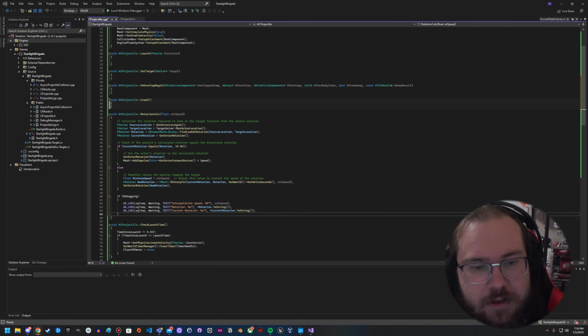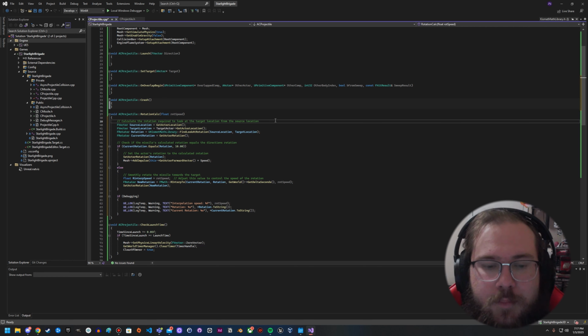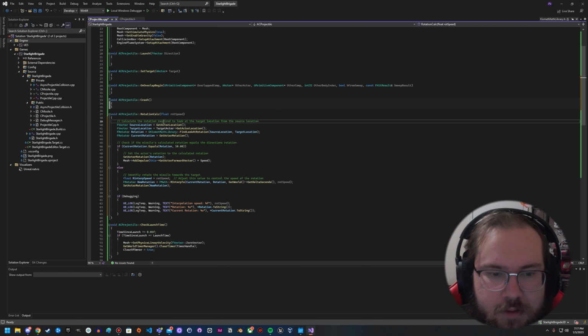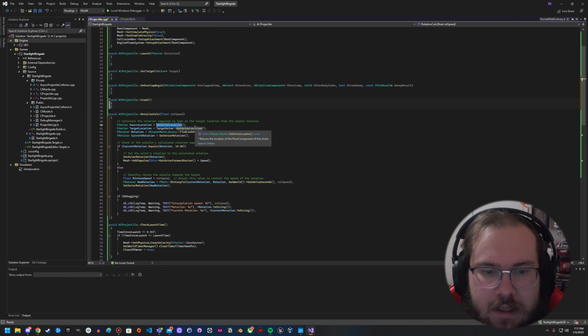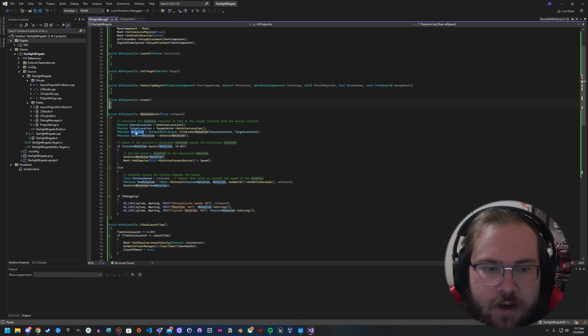So for the rotation calculation, basically it looks like a lot of programming, but essentially it boils down to we're getting the actor's location, getting the target actor's location, and then using those two locations, we're finding the look at rotation using that library I mentioned earlier. So you do have to have that library added. It basically uses the find look at rotation, and it creates a variable called rotation here. And then we also get our current rotation.